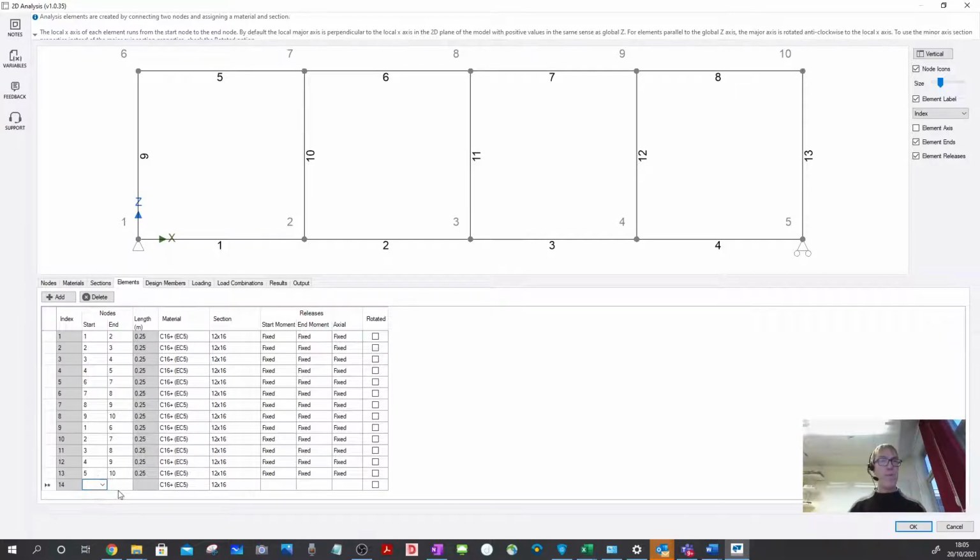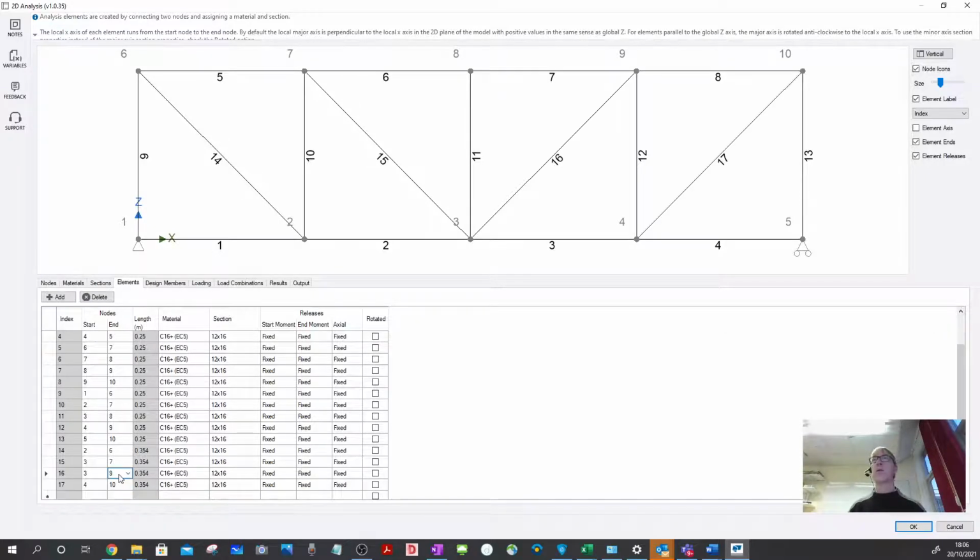go 2 to 6, and then I'll go 3 to 7, and then I could go 3 to 9, and then how about 4 to 10? Okay, we now have a truss supported on node number 1, node number 5. Currently our point load is still node number 3, so we'll leave that there.